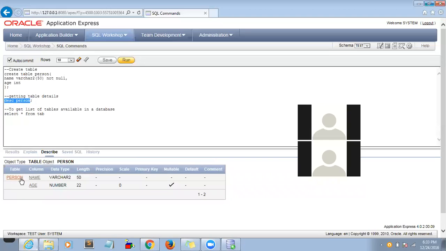So the table name is person, with two columns. The column names are name and age, the data types are varchar 250 and number, and whether nullable or not. So far it's clear, right? How to create a table and how to see the details.